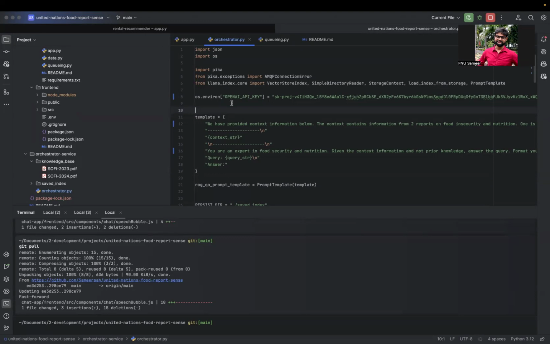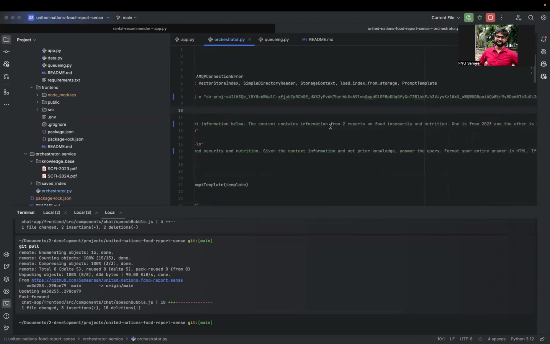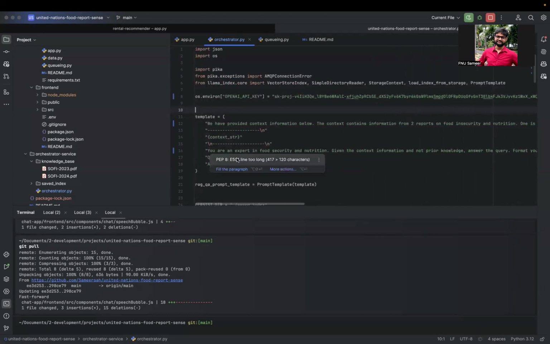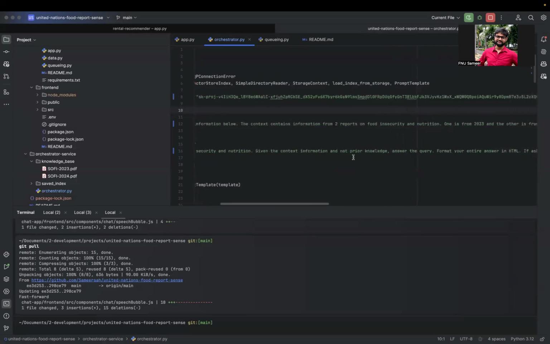If you see here, we are using OpenAI's API to make queries of the LLM, and we've done some prompt engineering. The default prompt has been modified. So it says that the context contains information from two reports on food insecurity and nutrition. One is from 2023 and the other is from 2024. We have told the LLM that it is an expert in food security and nutrition. Given the context information and not prior knowledge, answer the query.